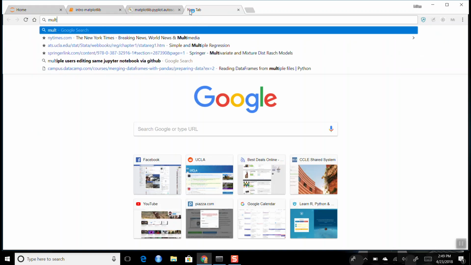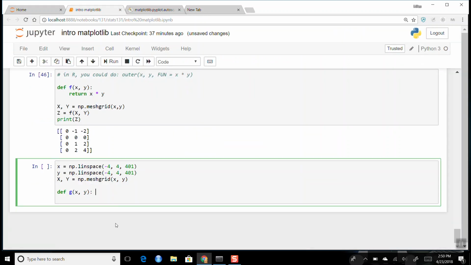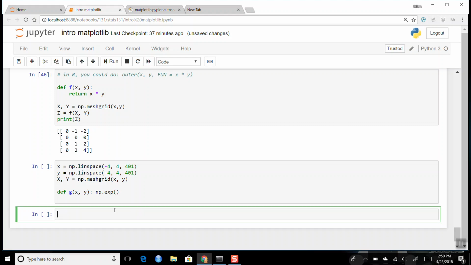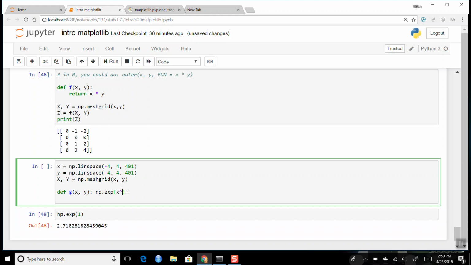And Z, we'll define our function, define another function g of X and Y to be np.exp. Wait, that's the function, right? Let me just make sure. np.exp, and we're going to do minus big X squared, times np.exp of minus big Y squared. Okay, so what's this going to look like?